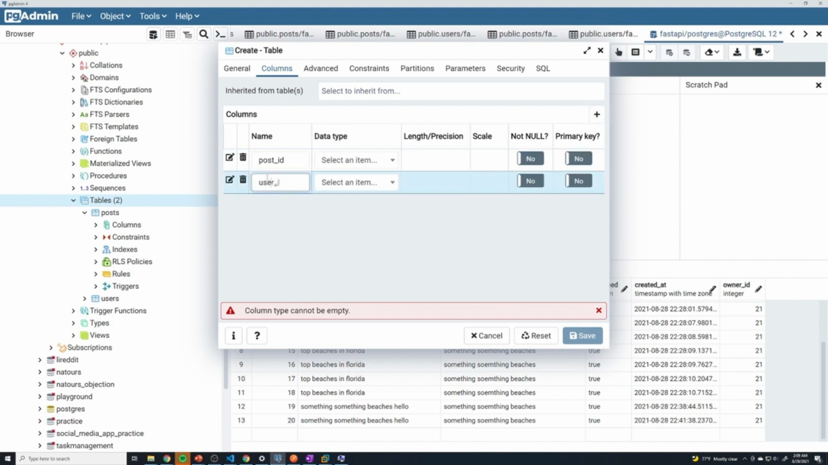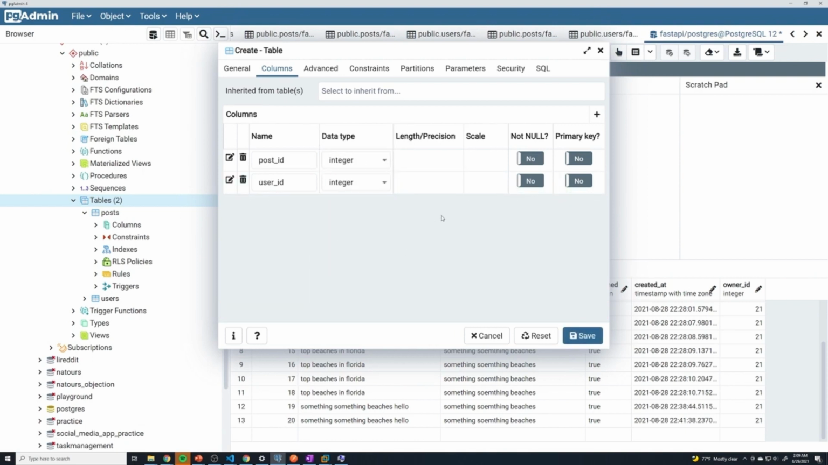Before we do anything else, I'm going to add the other column in as well. And then we're going to have the user_id. And so these are both going to be integers. And then we can just select primary key, primary key. And that's going to create that composite key. And then we have to set up the foreign keys as well. So these are going to reference other tables.